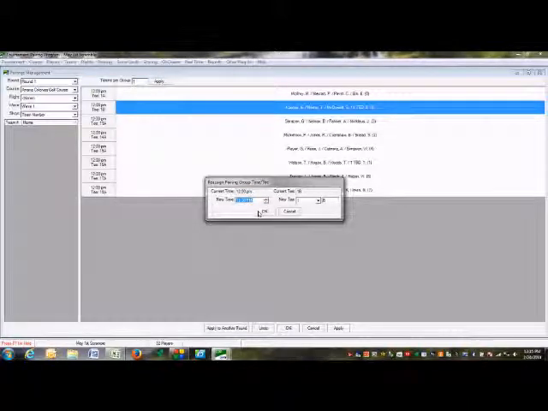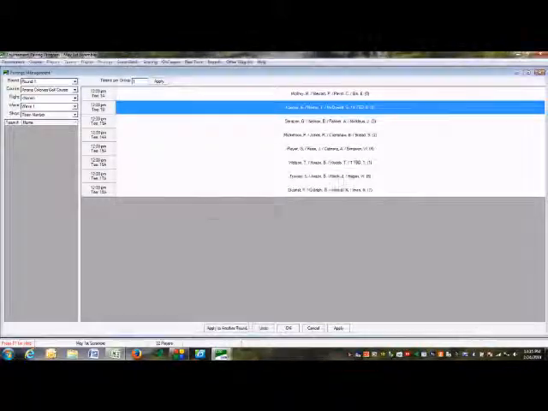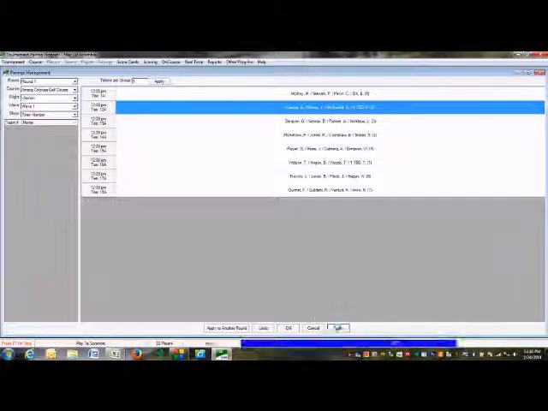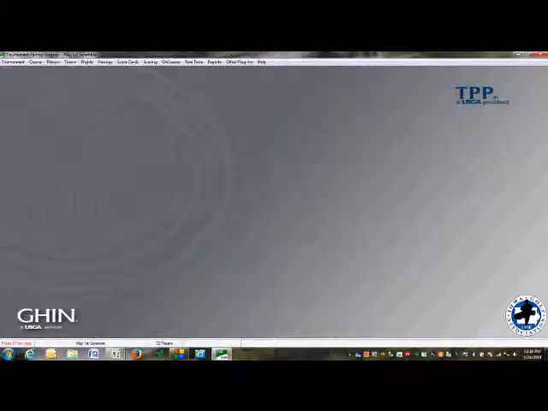12 o'clock is still correct because it's a shotgun event. Their current tee is 1B, but their new tee is going to be 12A. I'll say OK to that. Now you can see I've changed where the team of Casper, Morris, McDowell, and a player to be determined for their team will start. They're going to now start in the 12th hole. I'll apply that, say OK.